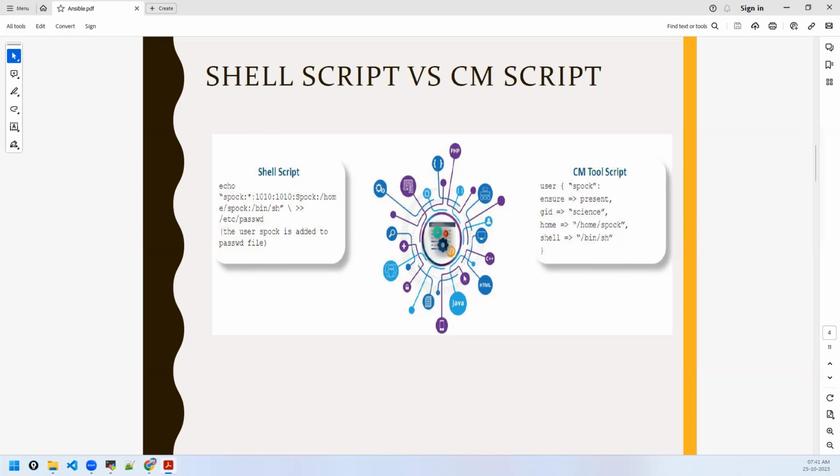Also, shell scripting should be written from scratch, meaning you have to define what is meant by package, what is meant by user, you have to define everything from scratch. Whereas for configuration management tool scripts, the layout or the template is already predefined. You don't need to write from scratch. You don't need to explain what is meant by file, what is meant by user and all. You have everything, predefined templates to work with.